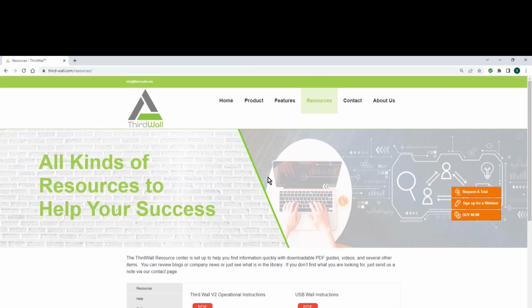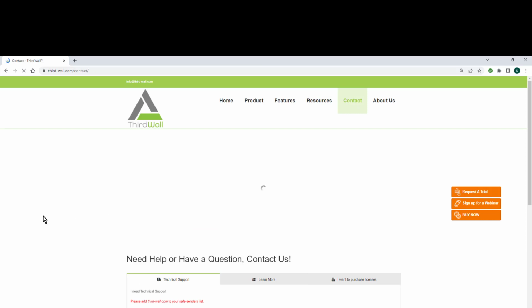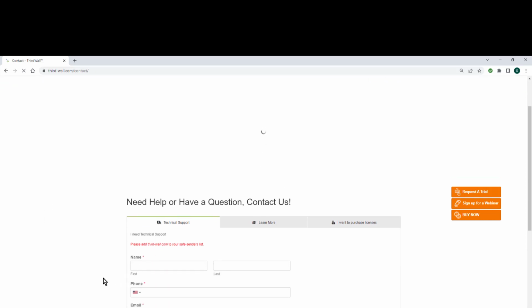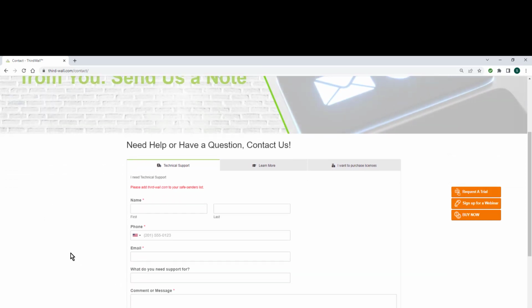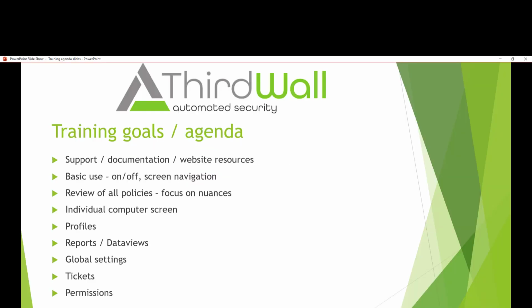Also on our website, if you go to the contact page, you will see there is a technical support. This is where you can put in your technical questions. Go straight to our ticketing board, and we'll get back to you pretty quickly. So a couple of quick things there to show you as we get started. There are more website resources we'll come back to.